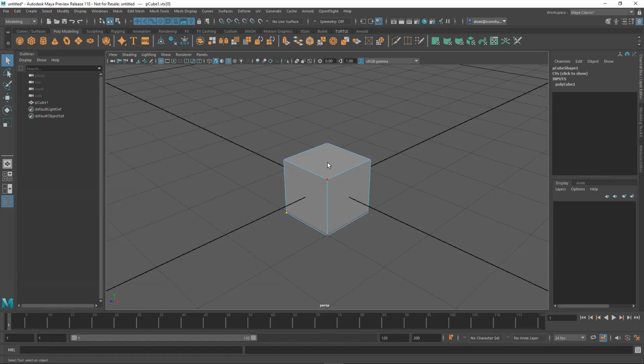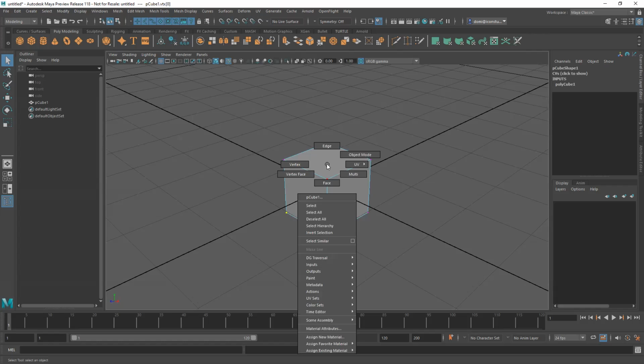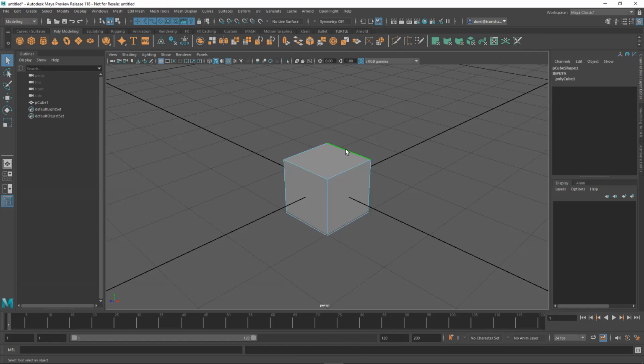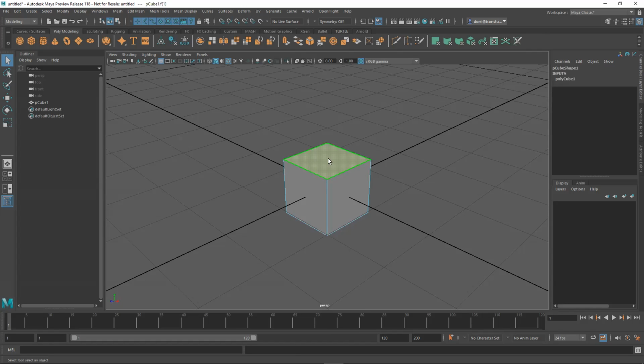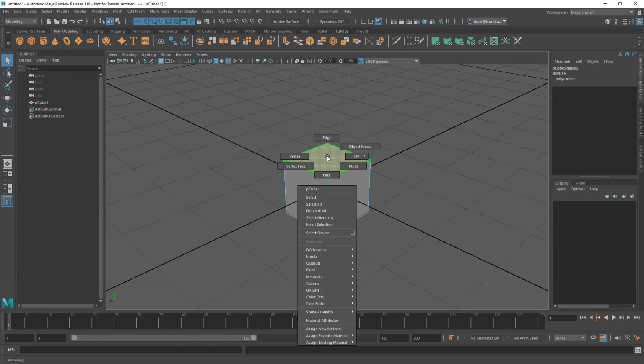Okay, now I can right click as well. I can go to edge. You see I'm clicking on the edges of this. Those are the lines between the vertices. And the last thing is face. So the face is what's made up of the vertices and the edges. So basically you have three components. You have vertex, you have edge, and you have face. Okay, I'll switch back to vertex mode.